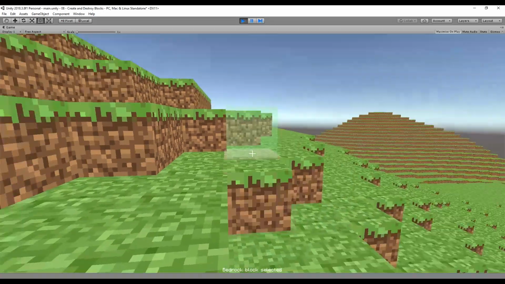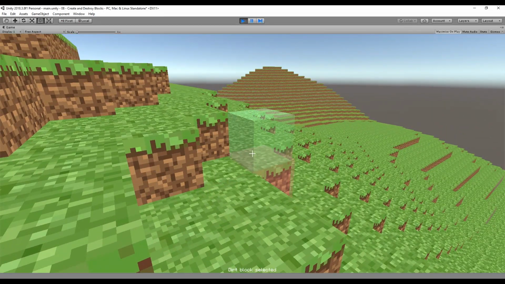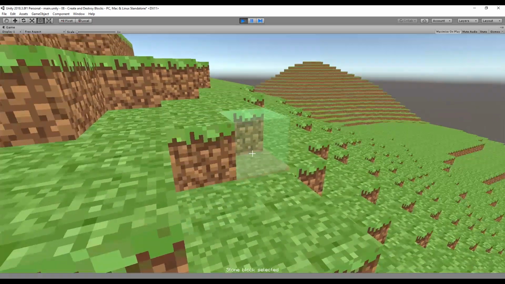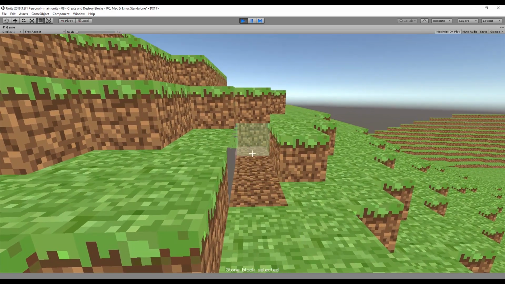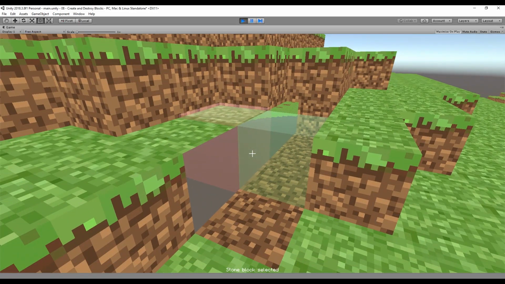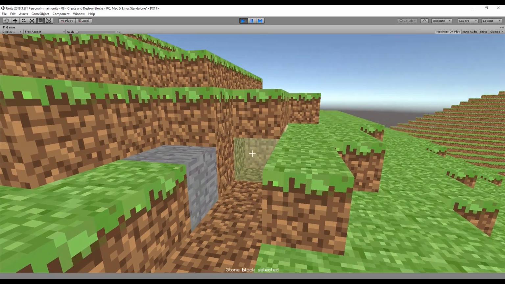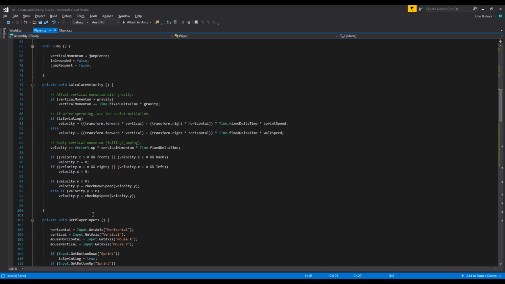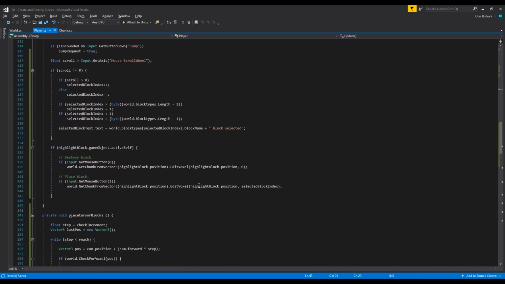We can see we've got our highlight block and our destroy block. If we scroll up and down, we're changing the currently selected block, and all being well, if I click my left mouse button, we are not updating the chunks. So we have two problems here. One, we're not updating the chunks, and two, we are placing this in the wrong place.